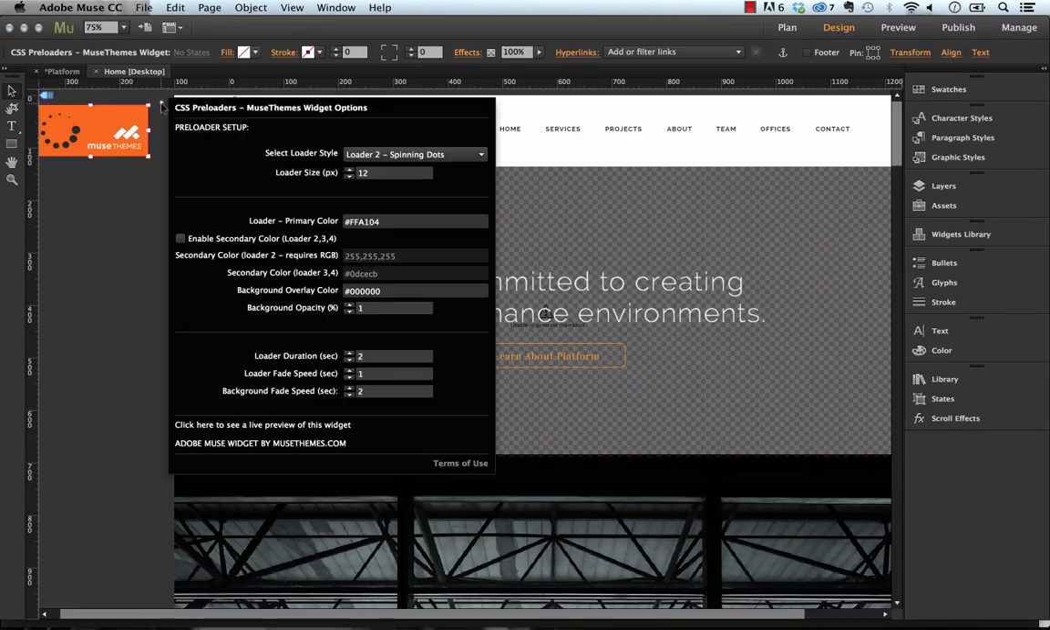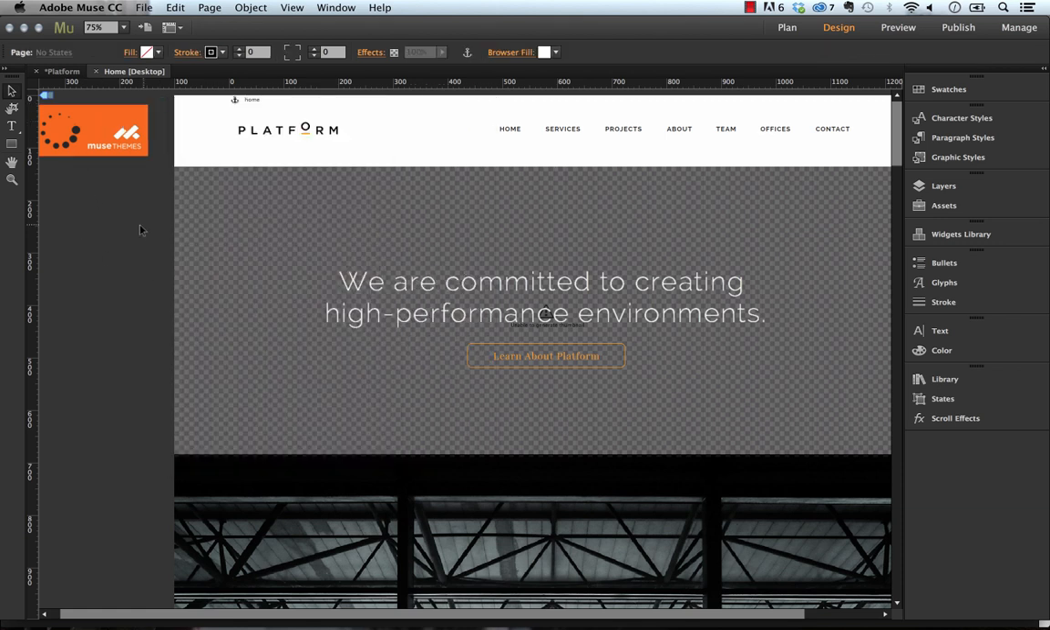To change the preloader, just go ahead and click on the flyout panel on it, and you can style it up right from there. We have another video on this preloader if you need help.